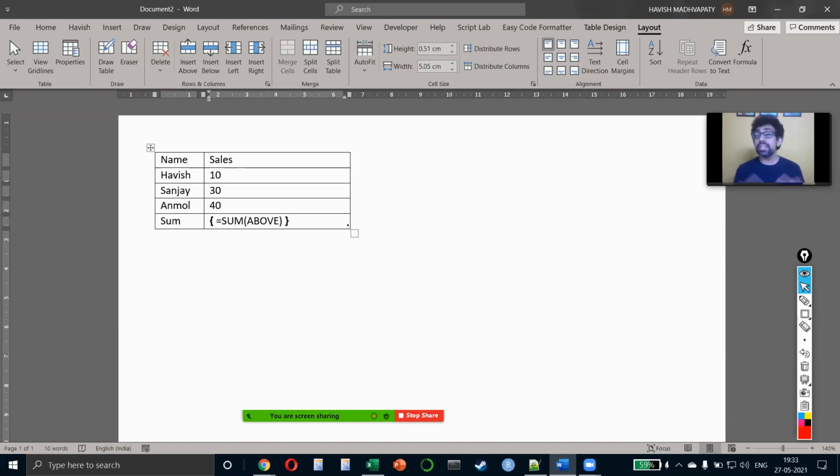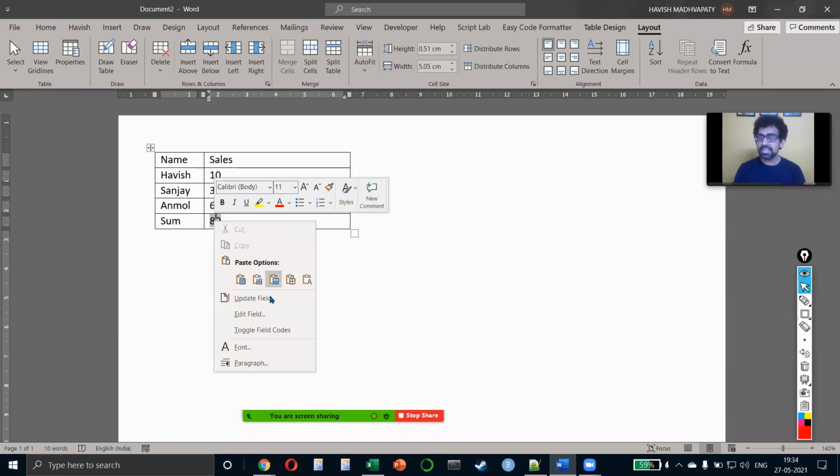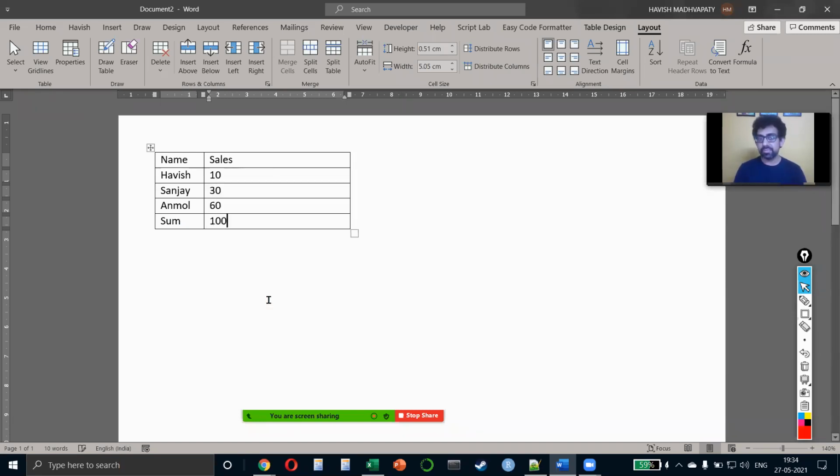See, this is not used for very complex calculations. Very simple calculations that you need can be done like this. But what happens if a number changes? How do you update it? Very simple. Simply right click on it and say update field. You don't have to manually recalculate everything.